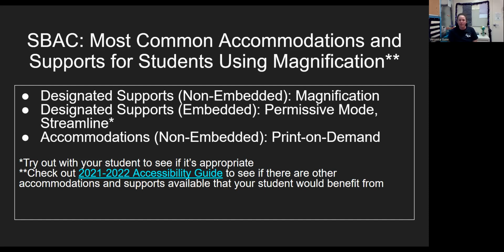And then accommodations, non-embedded, print on demand, in case your student experiences eye fatigue and you need to print out a couple of pages to give their eyeballs a rest from the computer screen. There are another couple of reasons we'll talk about later why you might also want print on demand. And then, as a disclaimer, I put the accessibility guide link on this slide so that you can look through all of the other accommodations and supports, because there might be other ones that your student could benefit from that aren't listed here. So you definitely want to make sure that your student is getting everything that they need.